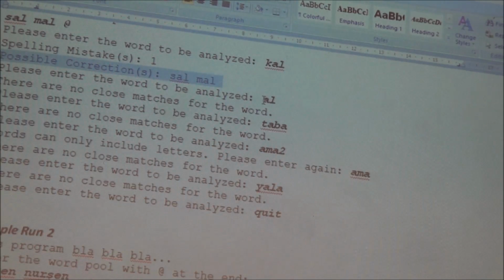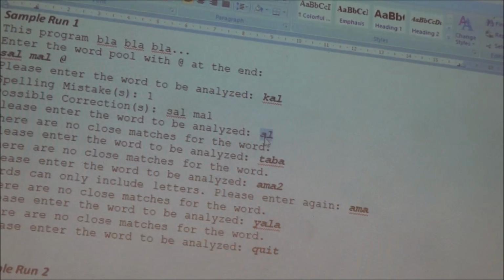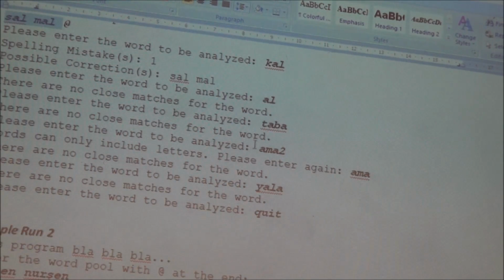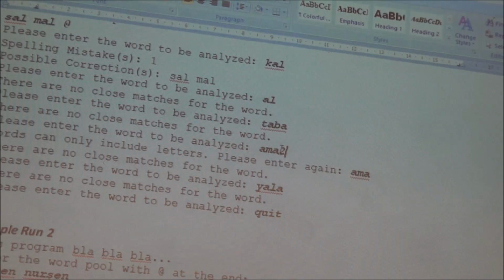Now giving another word, it's al. There are no close matches for the word. Why? Because the length of this word is 2. It has only 2 characters, and we don't have anything with 2 characters. Then we have amatu. It has 4 characters. Words can only include letters. Also, the problem with this one is not the number of characters, but it has a digit. It should contain only letters. Again, if we put ama, you see it has 3 letters. The length of ama is 3.